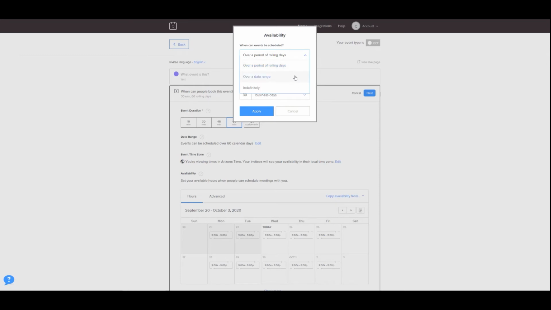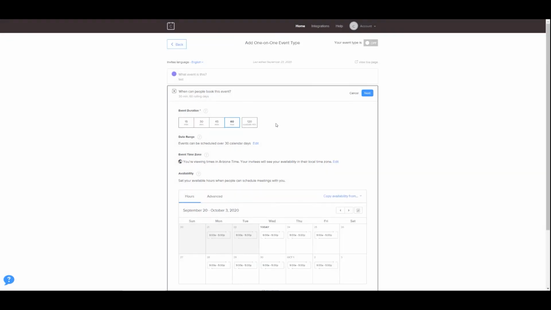And that can be over a specific date range. They could see forever, like they could see 12 months from now and book something with you. Or you could say, no, I only want them to be able to see the next 30 business days or the next 30 calendar days and schedule that far in advance. Because if they book 6 months from now, what if I'm on vacation? What if whatever? Maybe you don't want them to be able to book that far in advance. So whenever you've decided how long down the road somebody can schedule time with you, you're just going to click apply. And I already showed you that the time zone for me is set in Arizona.